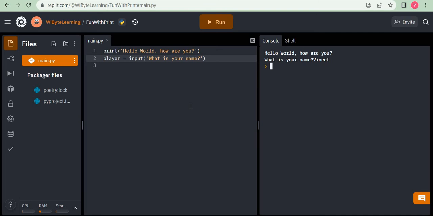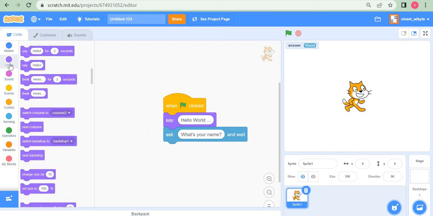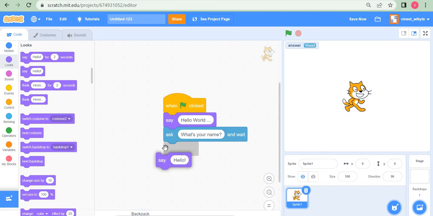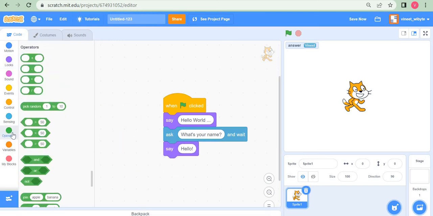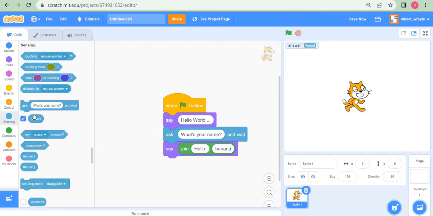Now, for the moment, let's just go back to Scratch to see how we can use this, and that brings me to a very useful, very interesting command called join apple banana. So for example, I wanted my cat sprite to greet me with my name, to say hello Vineet. So what we did was we used say, and in the operators I used join apple banana to say hello, and then over here we put this block called answer.